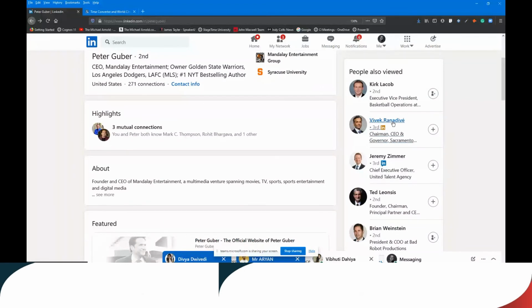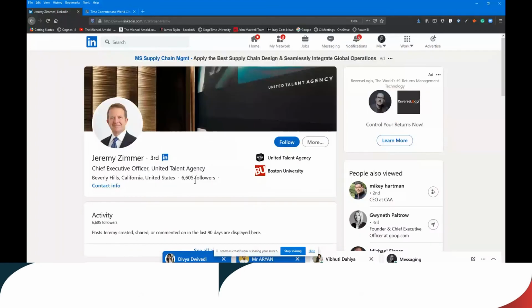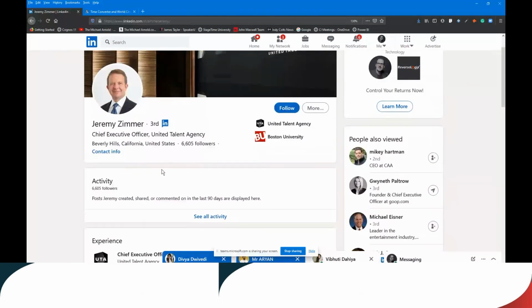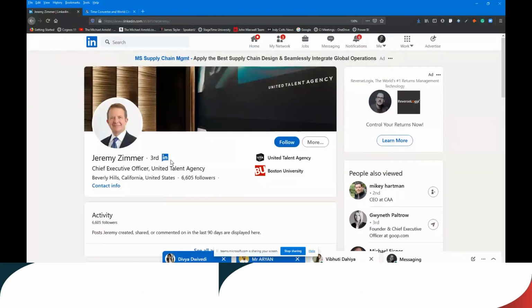So actually let's click here because he's got a LinkedIn profile. So he has 6,605 followers and he owns a talent agency in Beverly Hills. So we have no mutual connections. So he's a third connection because we have no mutual connection.